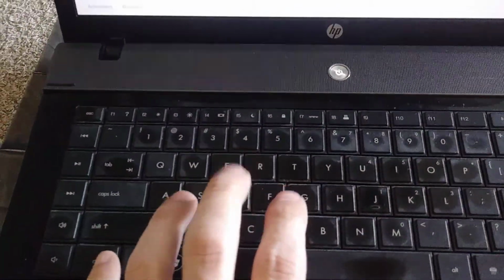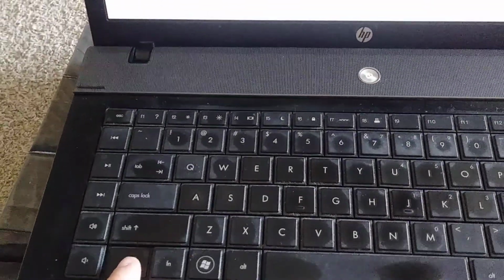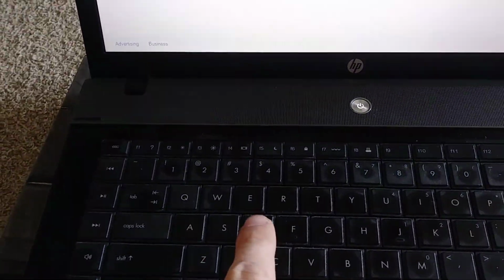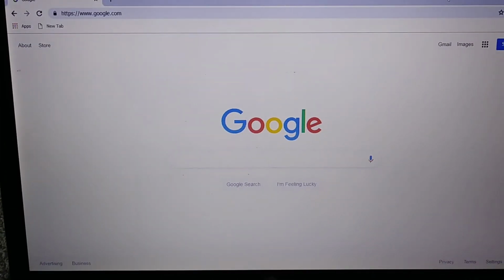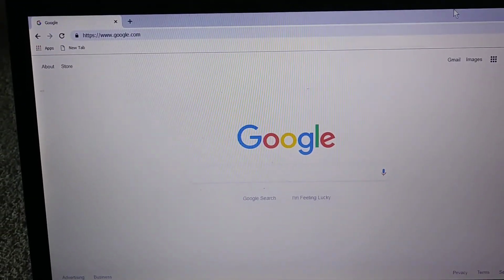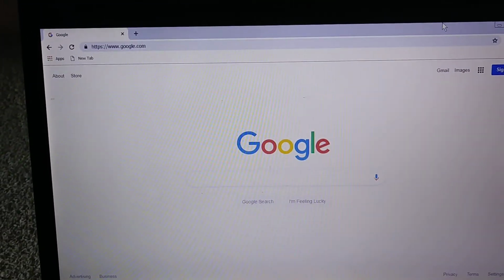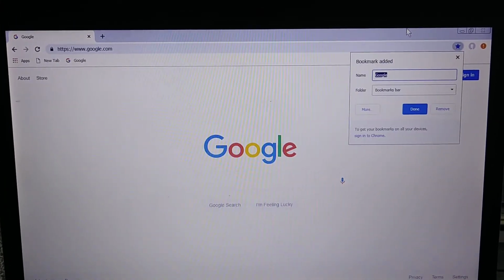So hold the Control key down. It's at the bottom left of the keyboard. I'm going to hold it with my pinky, and I'm going to press the letter D, Control D. This works on Internet Explorer, Firefox, Google Chrome, a few other browsers. Anyway, Control D. Let's see what happens.